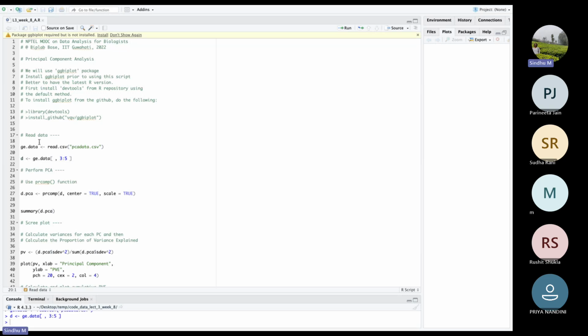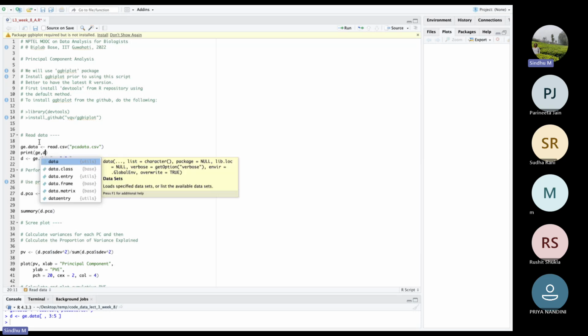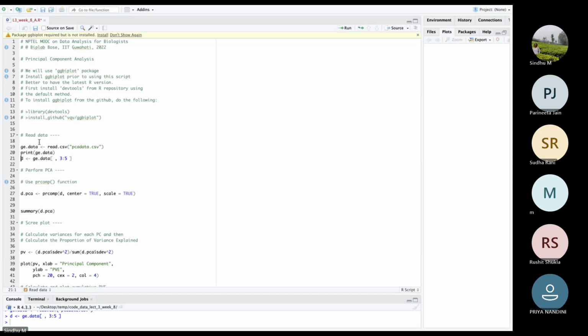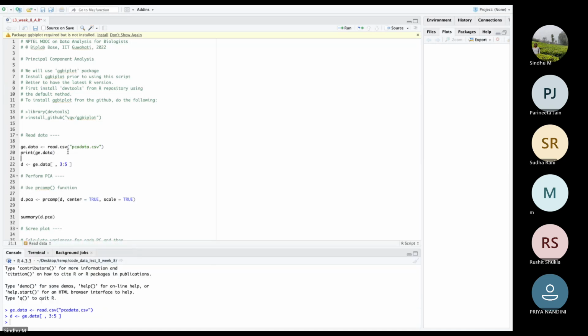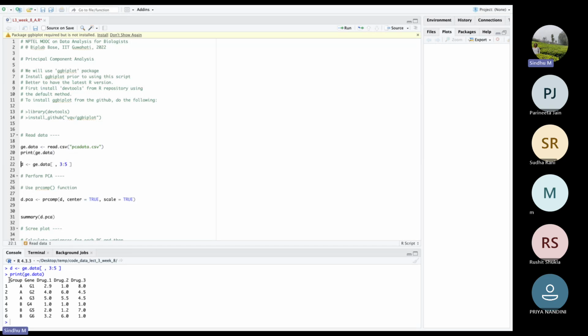Before we go to the next step, let's just see what is in the data so that it's easier to work with. This has some information like there are different groups, A and B, and for each group, they are looking at 6 different genes under the condition of 3 different drugs.